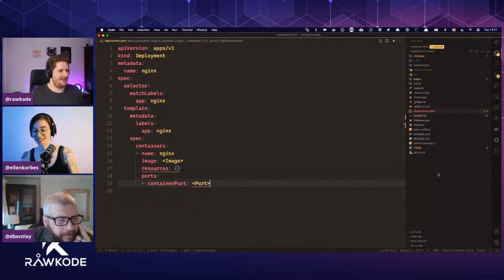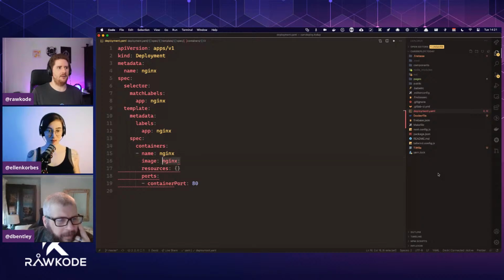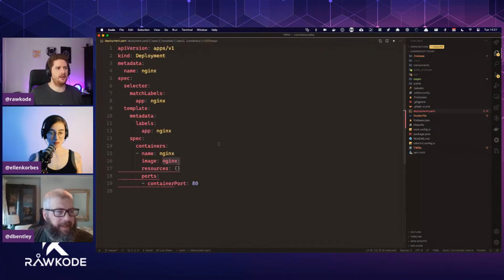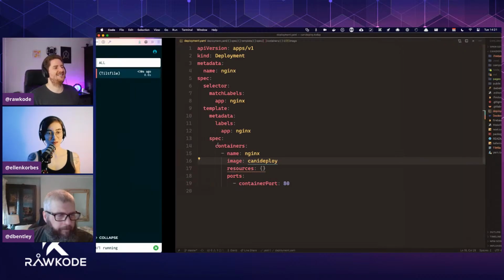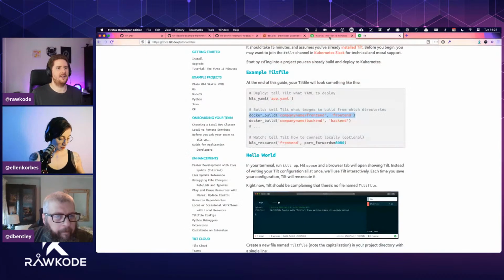So the first question I have now is that I know how to deploy Nginx. What I don't know how to deploy is my Tilt one. So do I just put that first parameter from my Tilt file, which is can I deploy? Yep. And that's it. Okay. Oh, I didn't add the YAML. Okay, so that's the first line here.